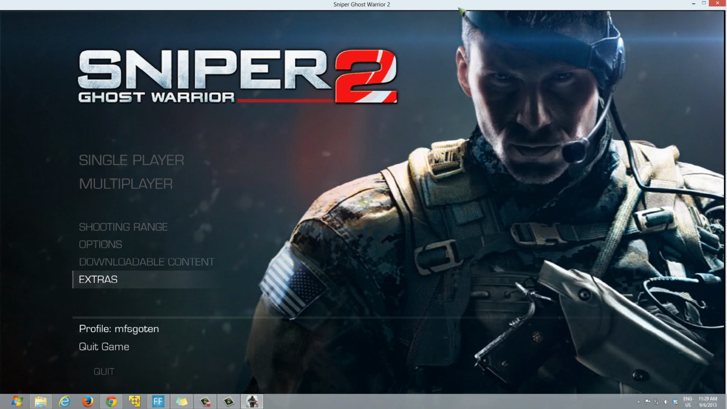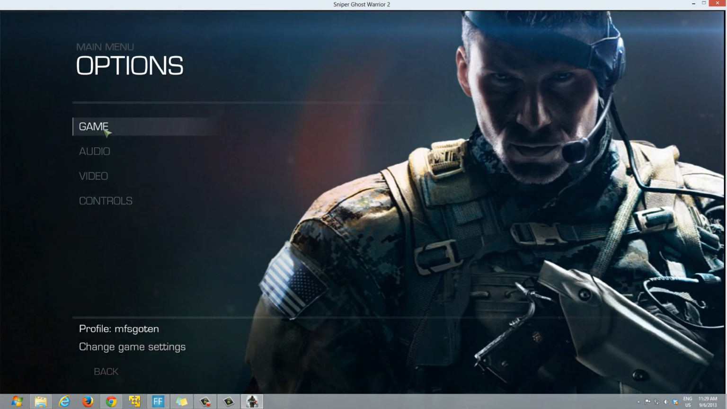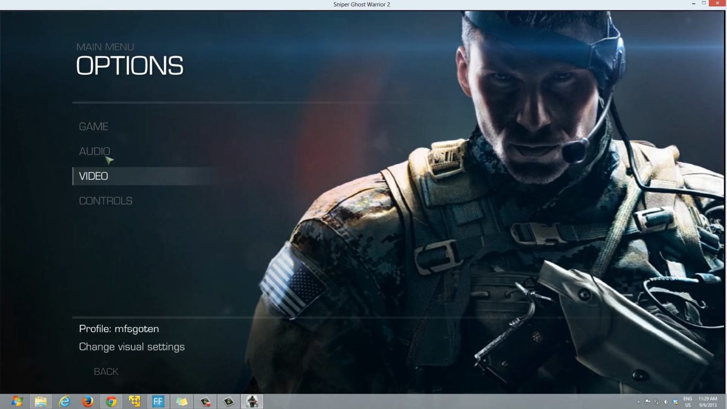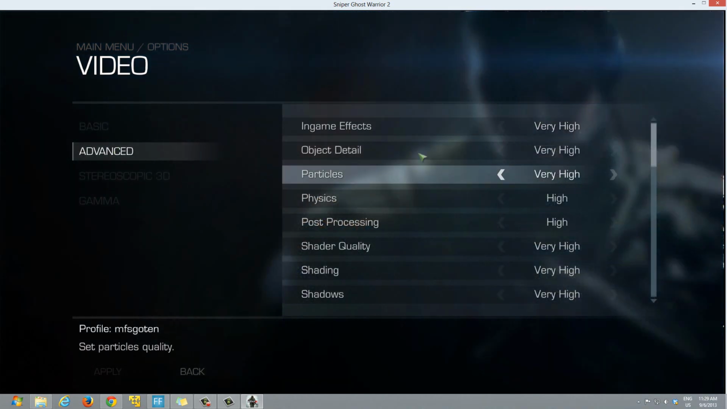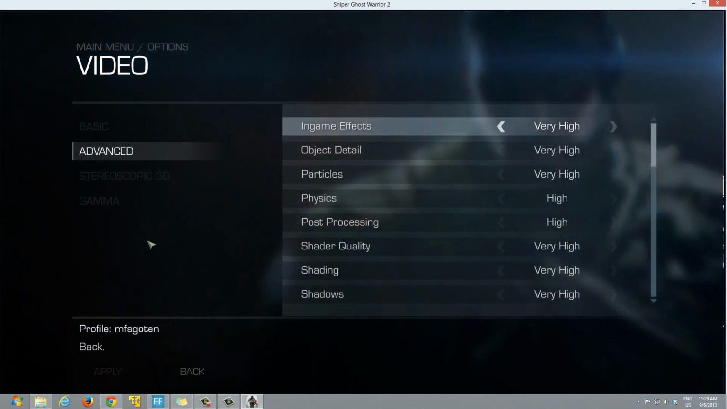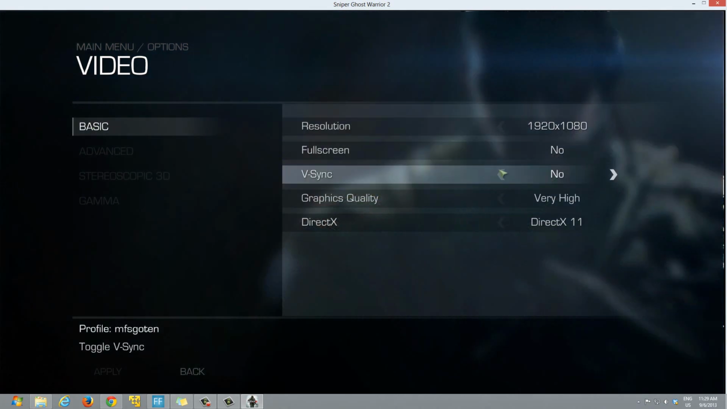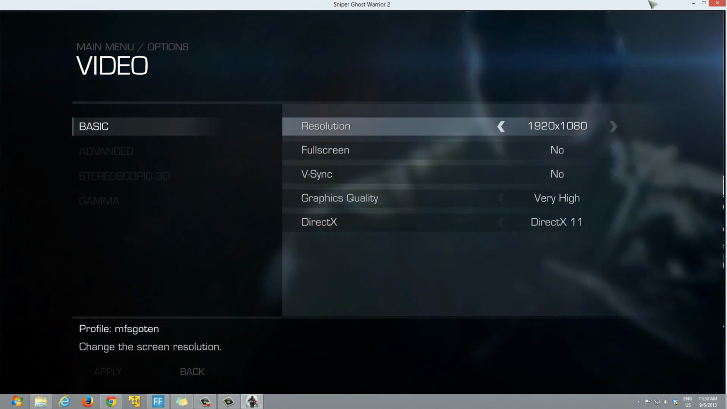So in order to make a game seem like it's still in full screen even though you're in windowed mode, this is what you have to do. So I'll show you here. Well, this is not what you have to do. I'm just showing you guys that I'm playing in windowed mode. Where is it? Basic. And here, full screen, it's no. So I am playing it in windowed mode.